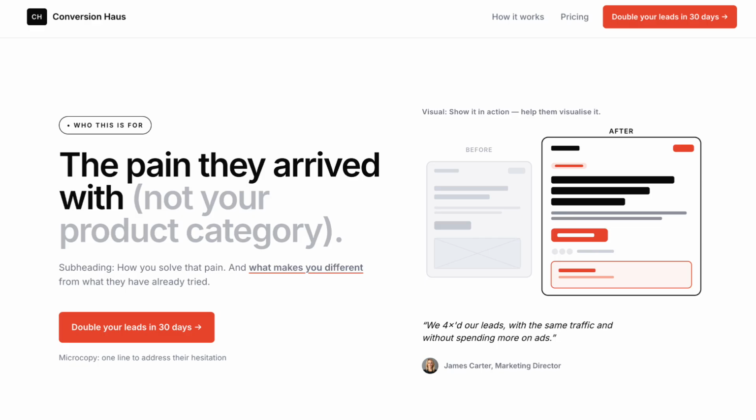And with every CTA, we always want to back it up with one line of microcopy, whether that's underneath the button or just next to the button, naming their main hesitation to moving forward. So that could be no credit card required. Whatever that hesitation is, we want to address it directly in the microcopy, and that will make sure that more people are progressing to that next step.